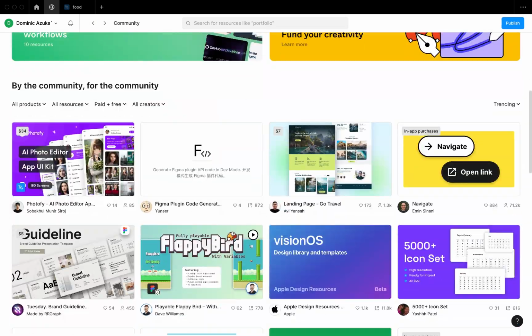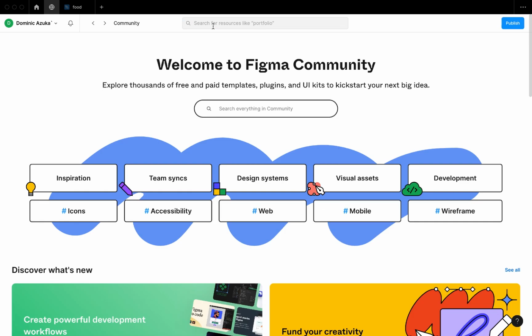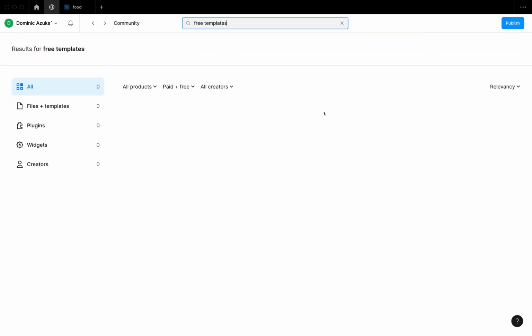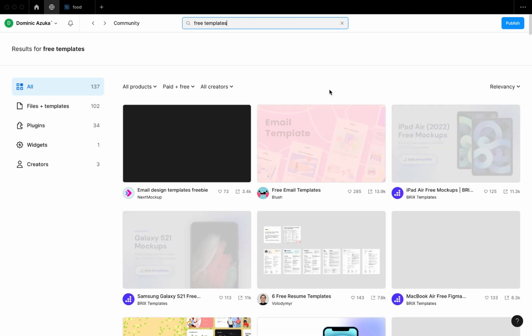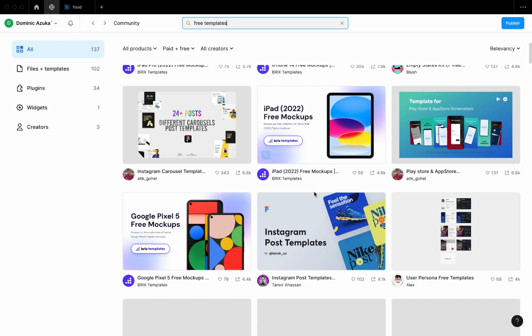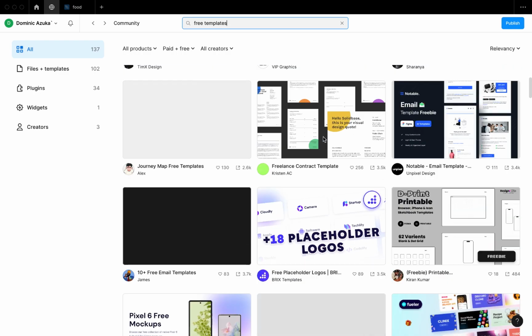Now, this is a photo editor app. It's also paid, $34. Besides that, I can search for a lot of things. And I mean search free templates, because the last three I saw were paid ones. So as you can see, it's going to show you all free templates that are available to you. Also mockups for you to embed your design.